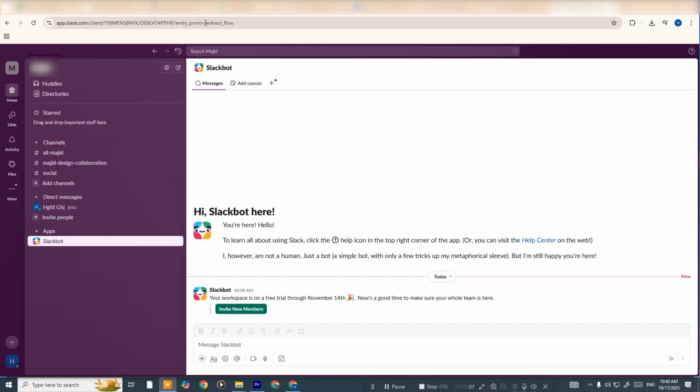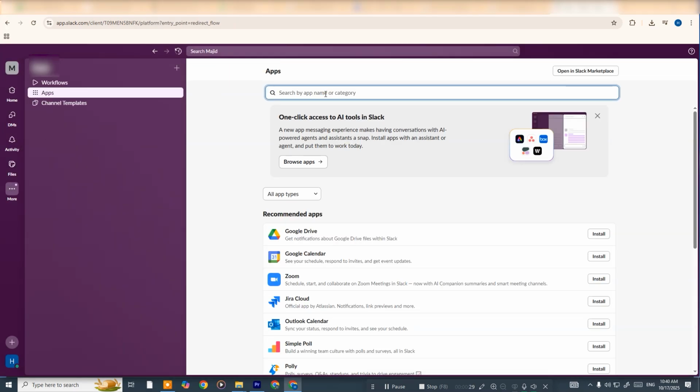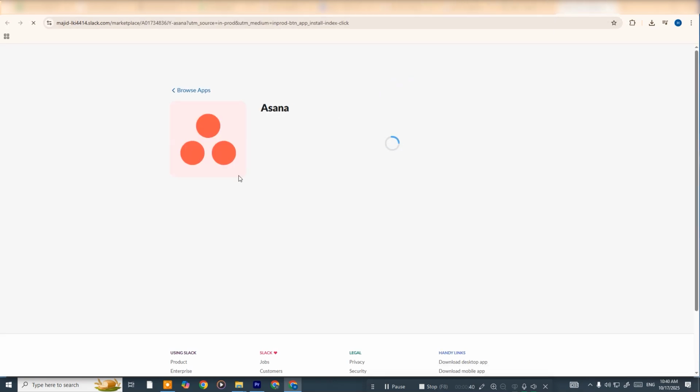First, open Slack and look on the left-hand side for apps. Click the drop-down, then select Manage and choose Browse Apps. This will take you to the Slack app marketplace. In the search bar, type Asana, then hit Enter. You'll see the official Asana integration app.